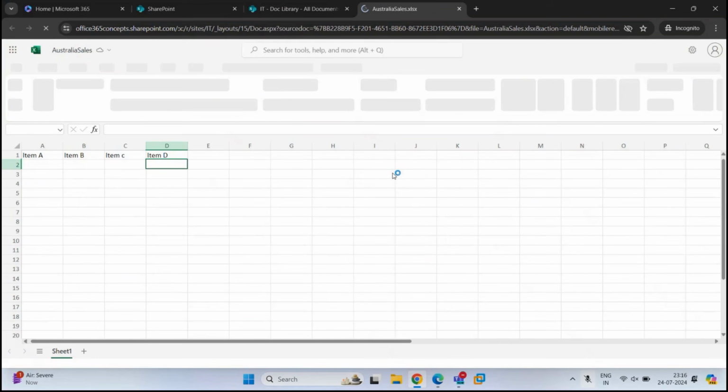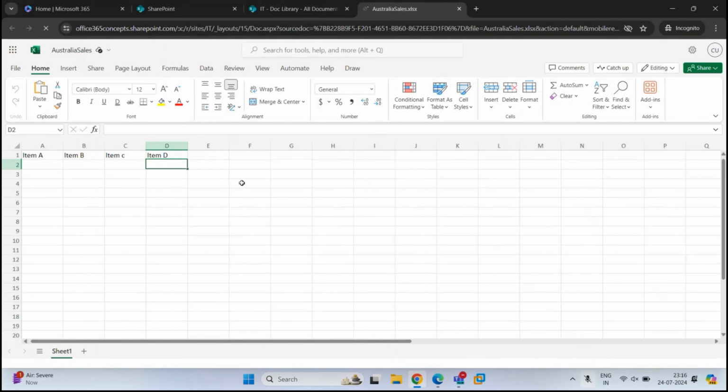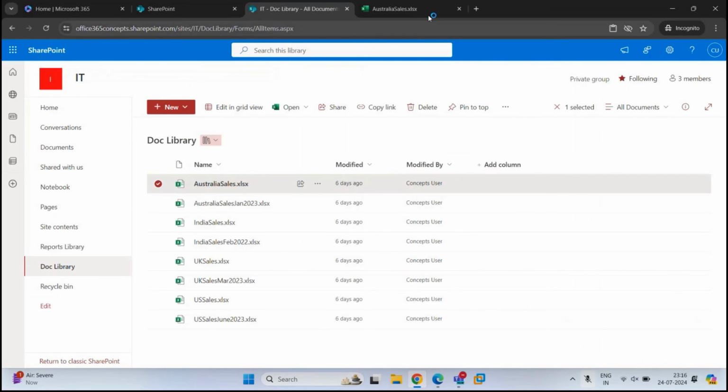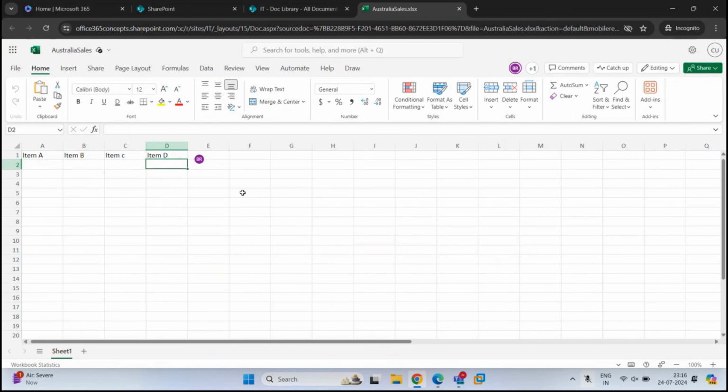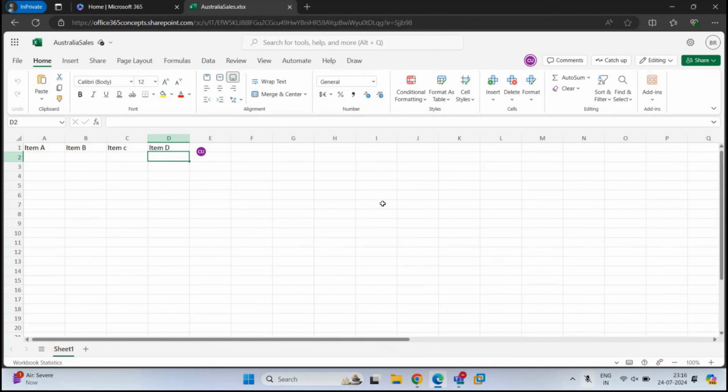Let me open this file here as well. So here we have the file open. This is concepts user. So in this file, we can see Bob Ross is working on this particular document. And if we go back to Bob Ross, we can see concepts user is also working on this particular file.